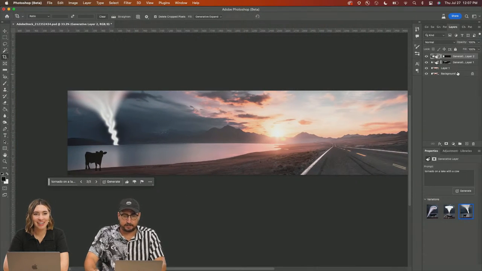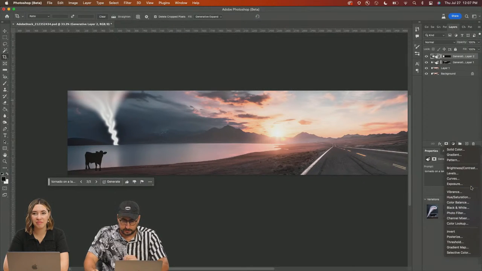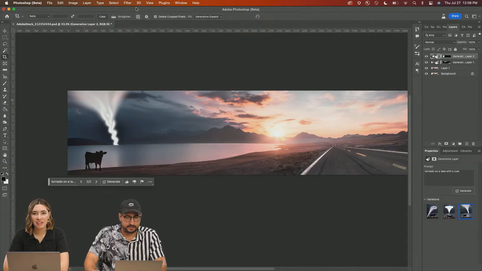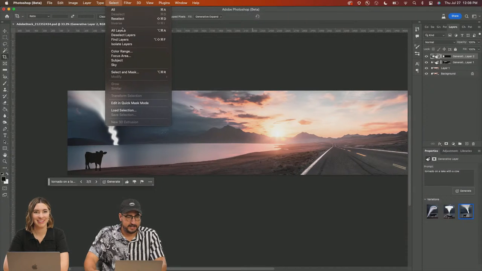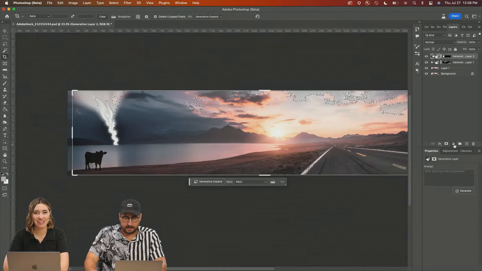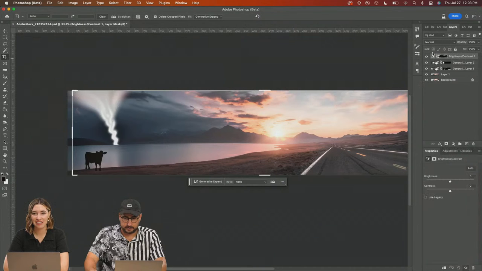It's very ominous. And I actually am going to use an adjustment layer because I don't like how bright this light is. How do I want to do this? I think I'd want to do brightness and contrast. I maybe want to pull down. Actually, this is not the right workflow. I'm going to select a color range and see if I can just select that white. And then I'm going to add in a little brightness contrast and bring it down. Ooh, that's giving us a lot more. All right, cool. That looks good to me.